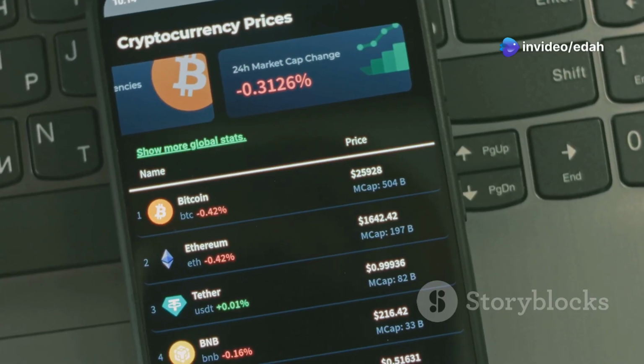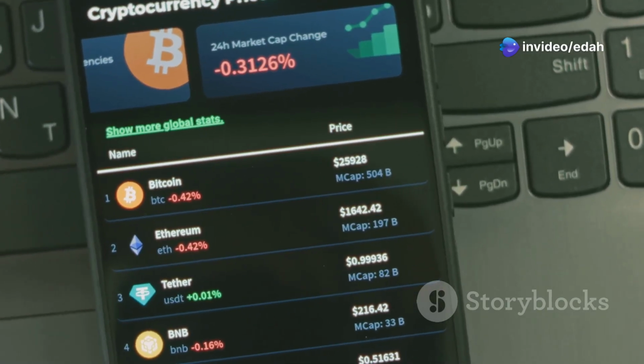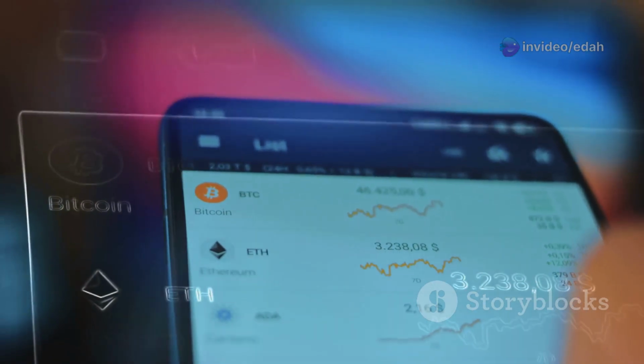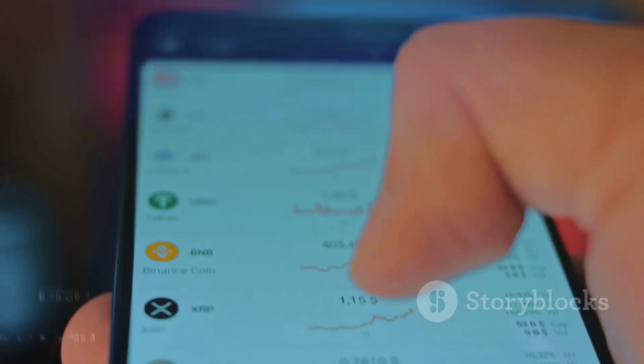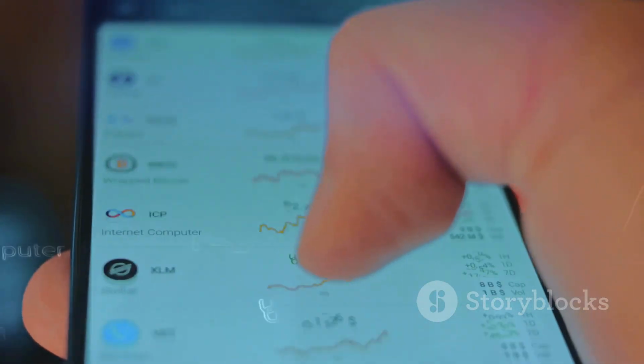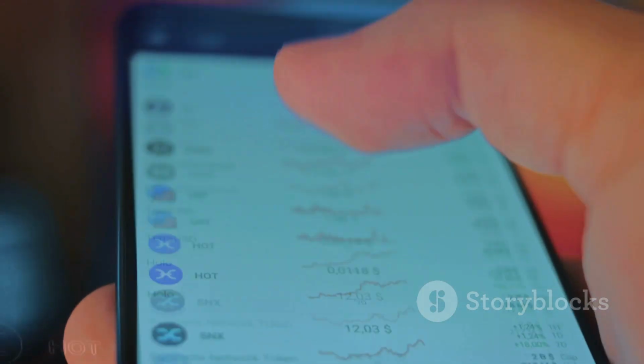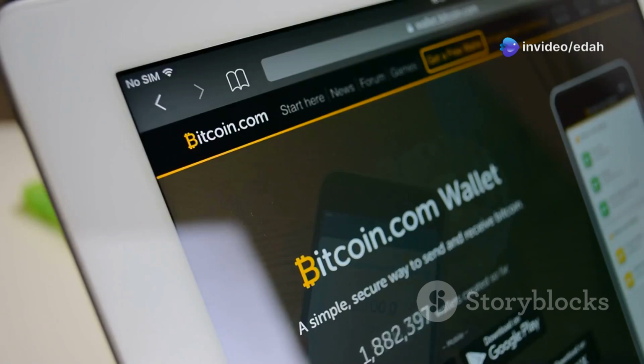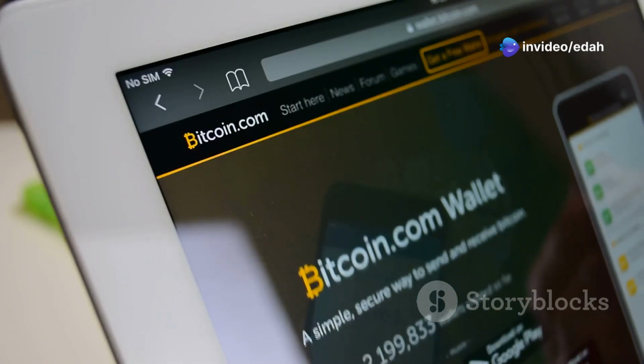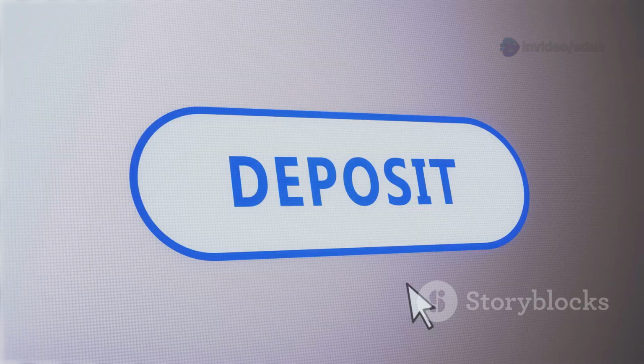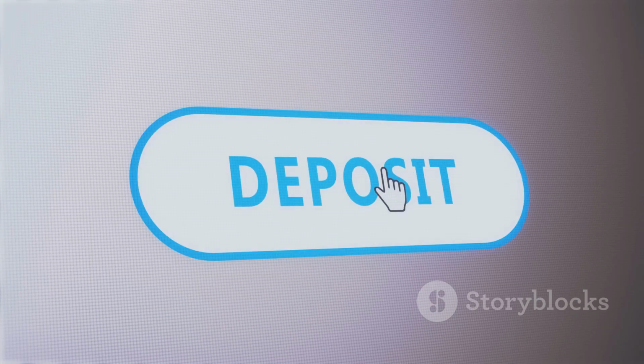You will be asked to select the coin you want to deposit. Choose USDT. Next, and this is very important, you must select the chain type or network. Let's choose TRC20 for this example because it is cheap and fast. Bybit will then generate a unique TRC20 deposit address for your account. Copy this address carefully. Now that you have your Bybit deposit address, it is time to go to your OKX account to send the funds.